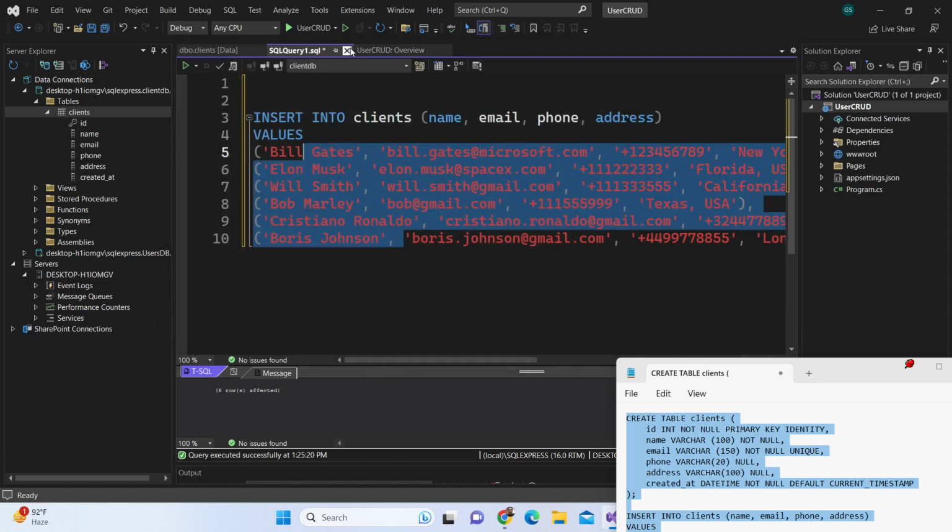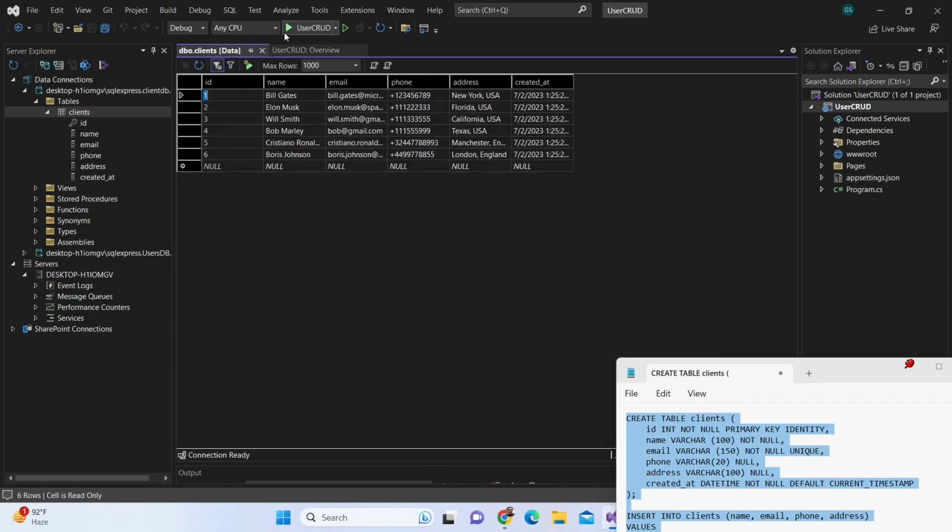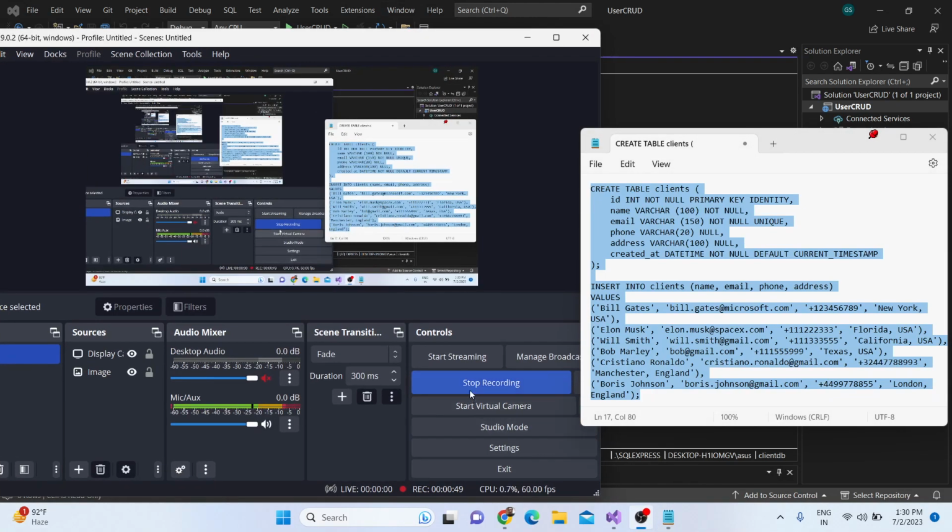And now in the next step, guys, we will create the actual Razor files so that we can connect to the database and display that data inside the browser. So I will be seeing you in the next section.